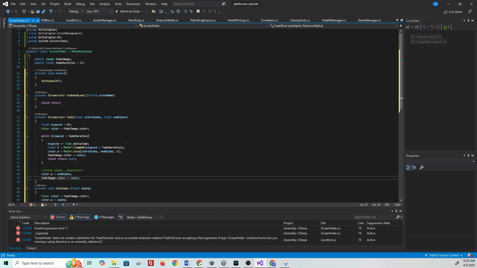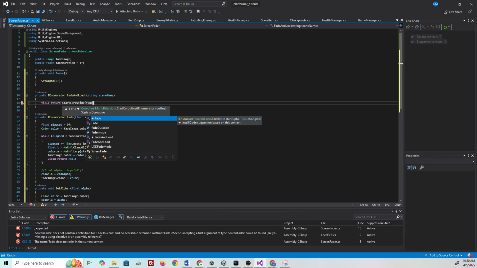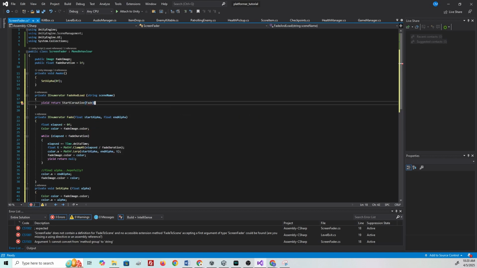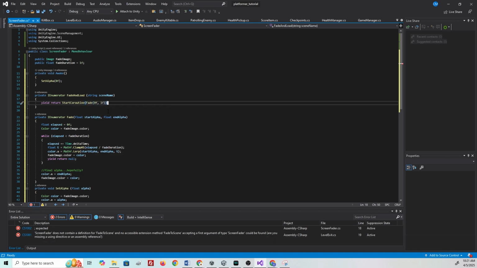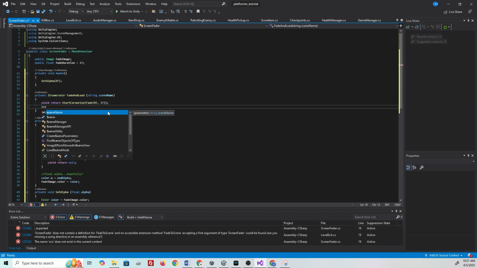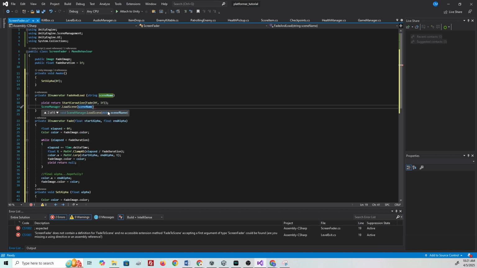Alright, so now that we have that one, in here we're going to pass that StartCoroutine Fade. And you're not liking it because I need to pass some values in. So you're going to start at 0 and you're going to end at 1. And you're going to like it. Then we're going to load the scene. So SceneManager.LoadScene, and we're gonna pass the scene name.